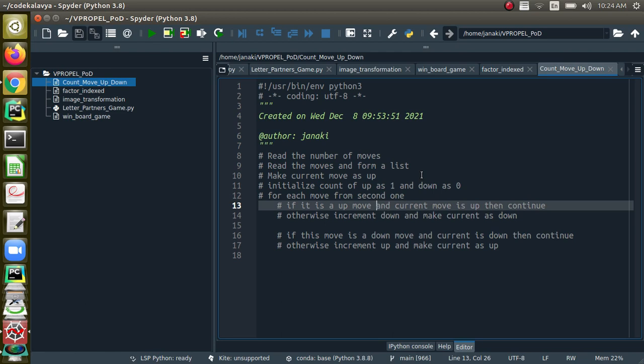That also we have to make. Similarly, if the current move is down and your position is lesser than the previous one, that is, the move that you are making is down, then you will just continue. Otherwise, you will increment the up and you will proceed. That's the overall idea. Now let's start coding.